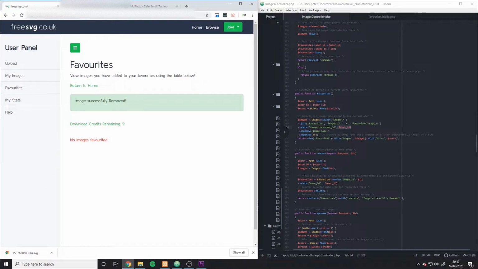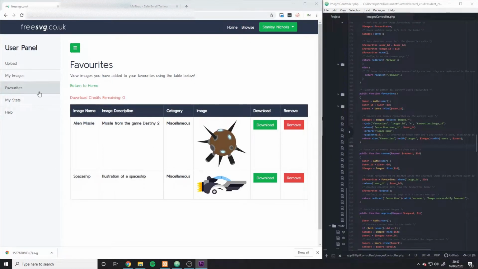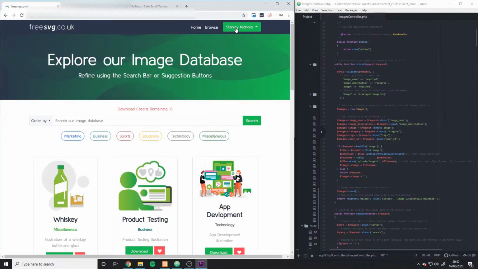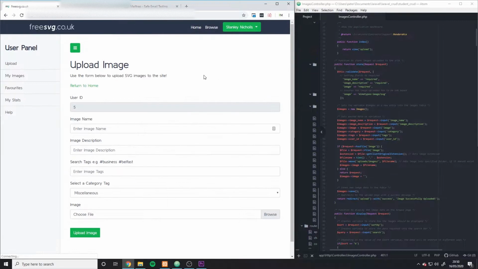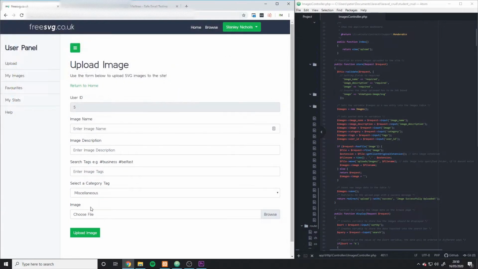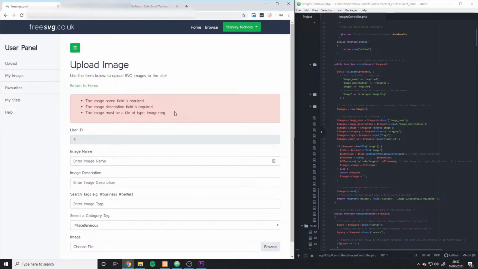This for each method, alongside a unique select function, is used to display image data across the site's display panel pages. Users can upload their own SVG graphics using the upload form. Data is validated, ensuring appropriate image information is entered and the image is of file type SVG. If errors occur, they are displayed to the user.